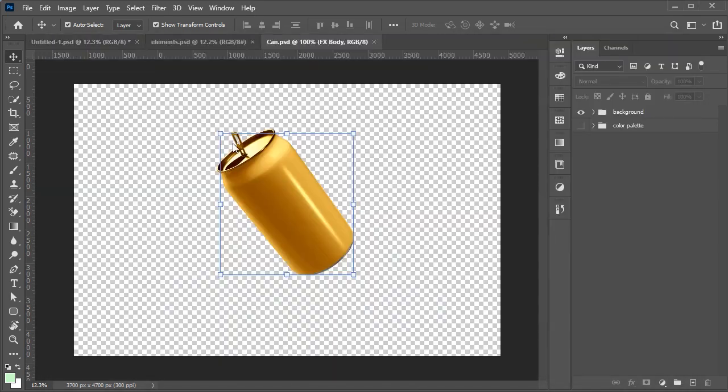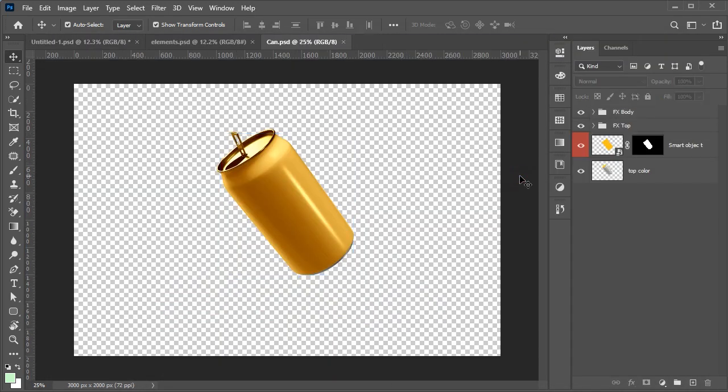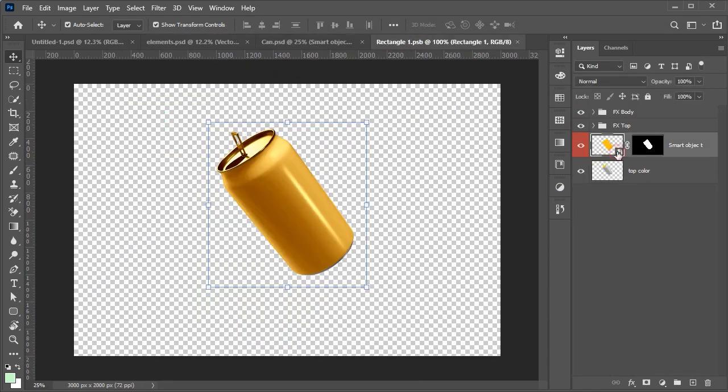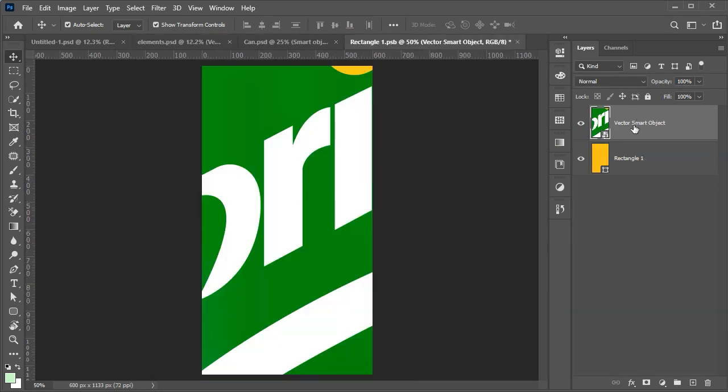I bring soda can. For this I need a can mockup and here it is. I put the sprite image into mockup and take it to my document.